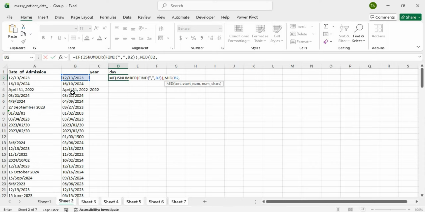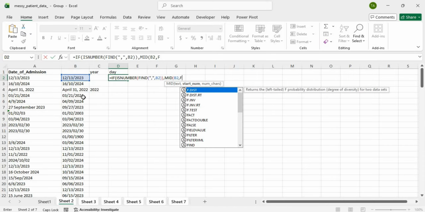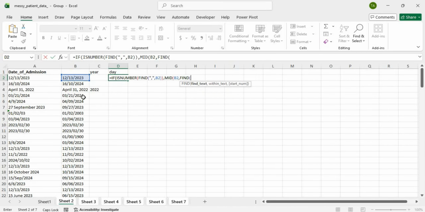So if it is September with a space, it will check for space after September, then pick the next number, which is the day that we are trying to extract. Do you understand? So we are trying to check for start number, and then we are going to first try to find the space. So let's use the find function. What are we looking for? We are looking for the space.